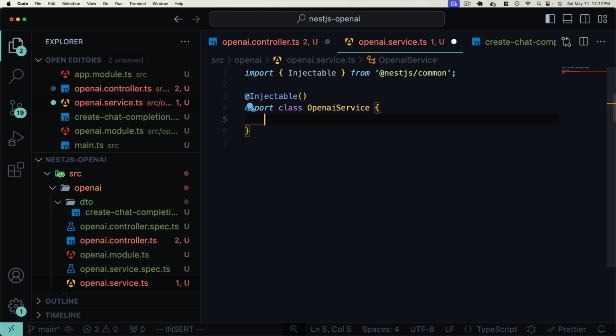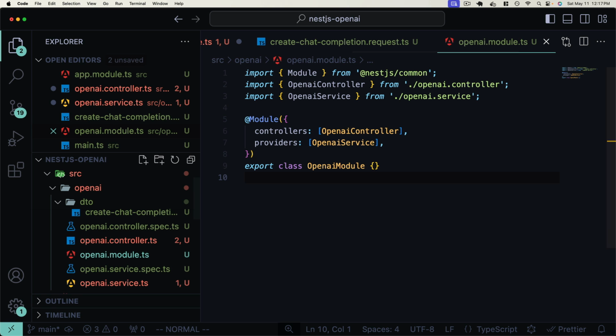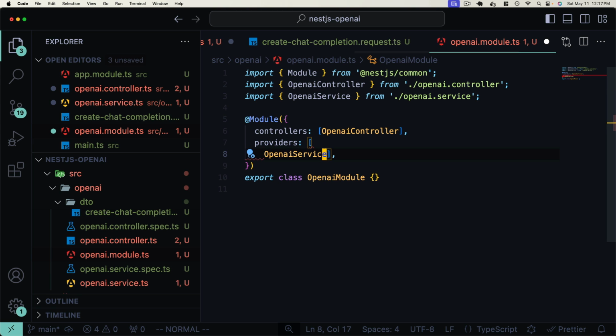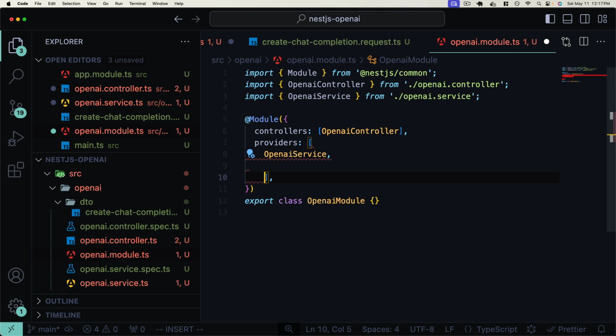So now in the OpenAI service, I want to get access to the underlying OpenAI SDK, which is going to come from the OpenAI library that we installed earlier. Now I want to actually provide this SDK as a singleton in our NestJS application as a provider that we can inject inside of our OpenAI service. So let's go ahead and do this by going back to the OpenAI module. Now in here, in the providers array, let's define a custom provider that's going to be the instance of OpenAI that our application will use as the singleton.